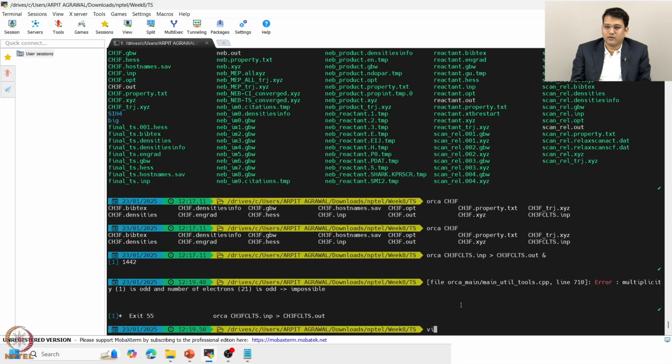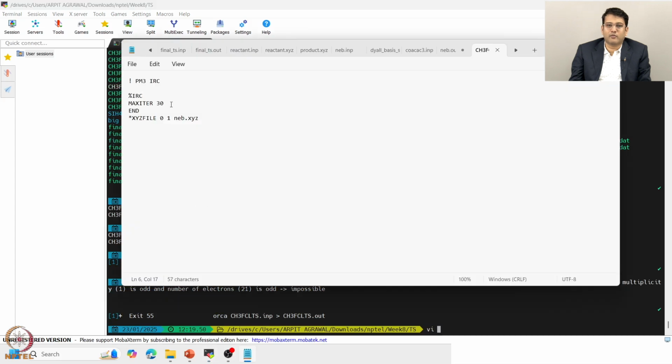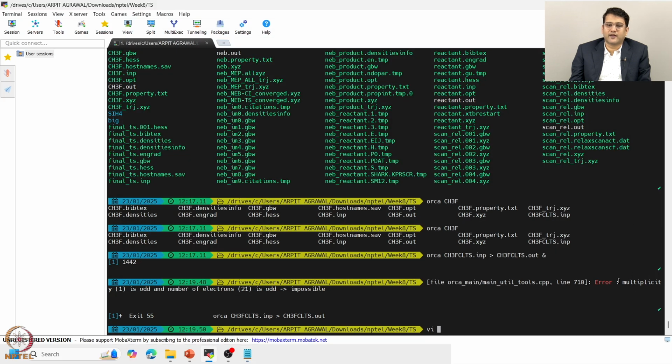Okay. So the problem is that for this complex the charge should have been -1 and the multiplicity 1. This we have not done properly, so that's the mistake. You can see that the error says the multiplicity is 1 and the number of electrons is odd.